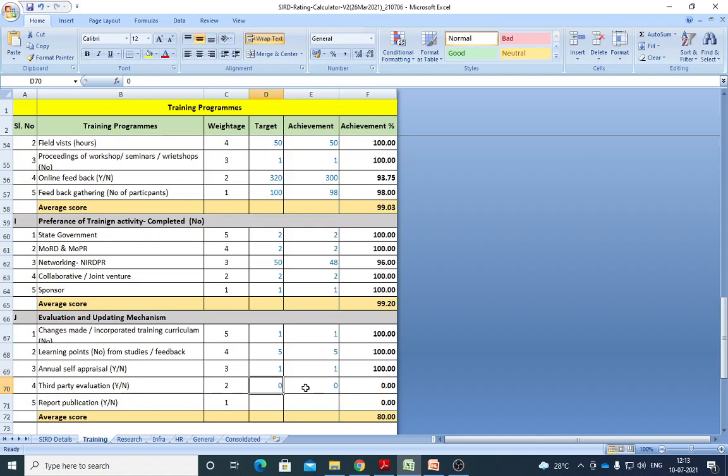Otherwise you make sure that, in fact last year IRMA has done the training program evaluation for all the SIRDs and NIRD. If you know these things and you understand that yes, IRMA has done it, they came to us and they have done it, then you can take this one.